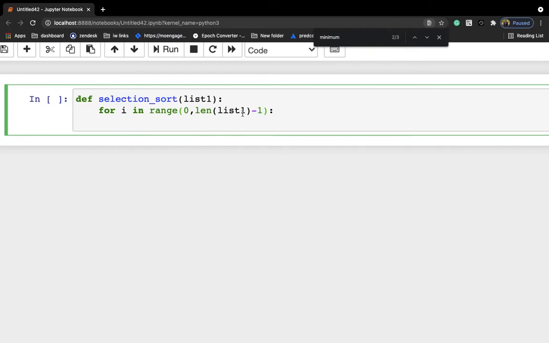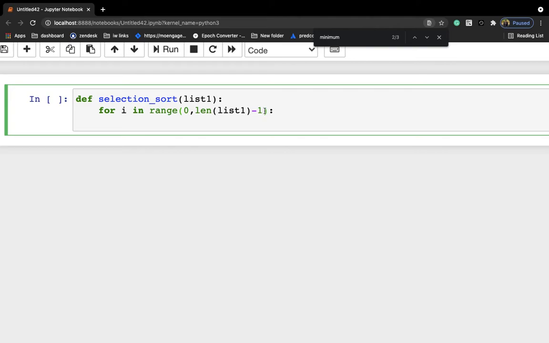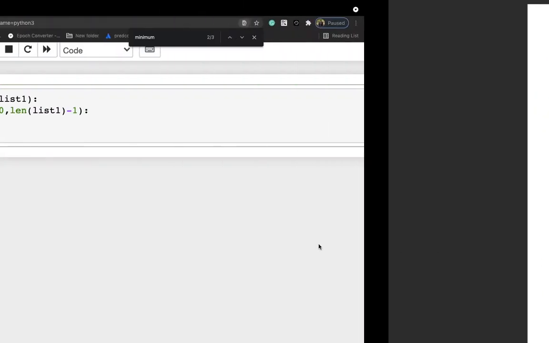So this is the greater one, so you need not check the last element. You can write it as minus 1. Even if you don't write minus 1, the logic will work as expected. I mean, everything works as expected, but you can skip checking the last element.